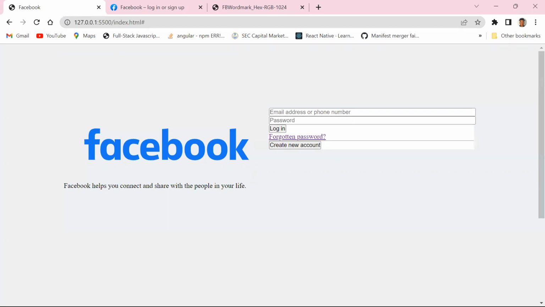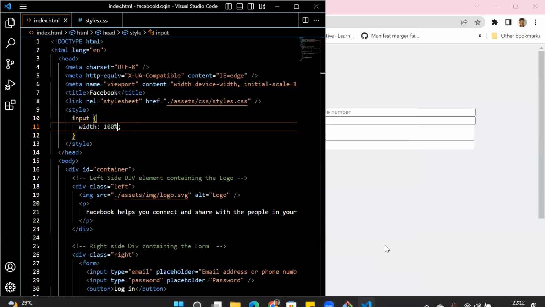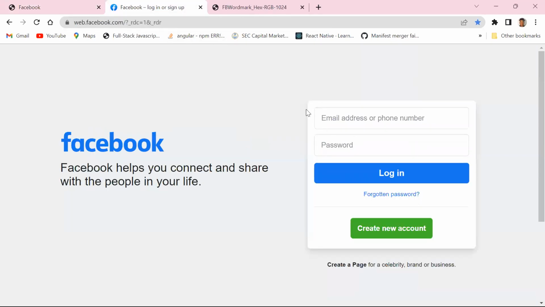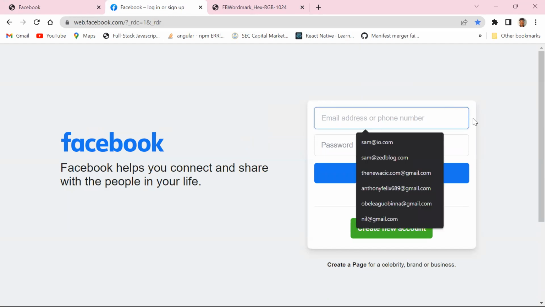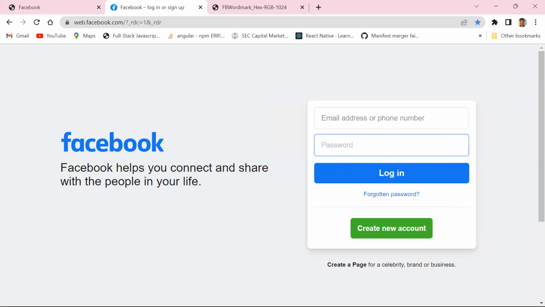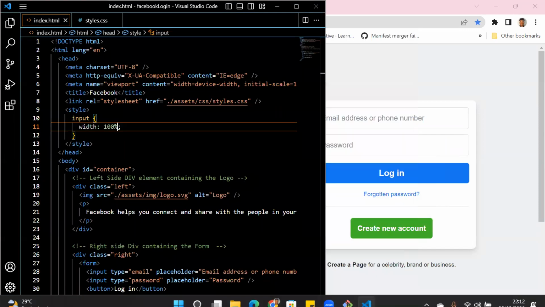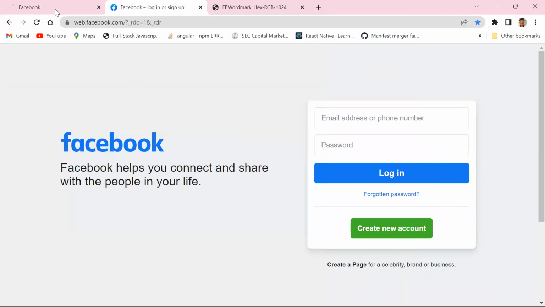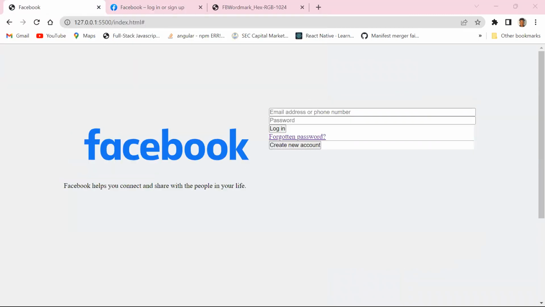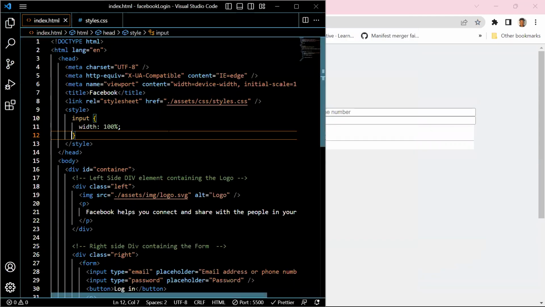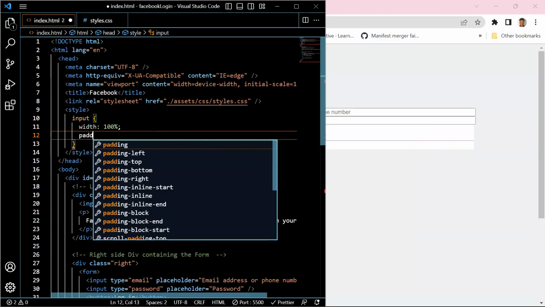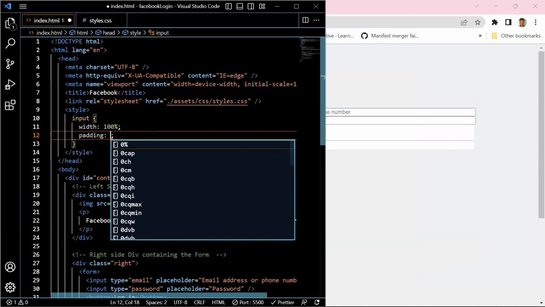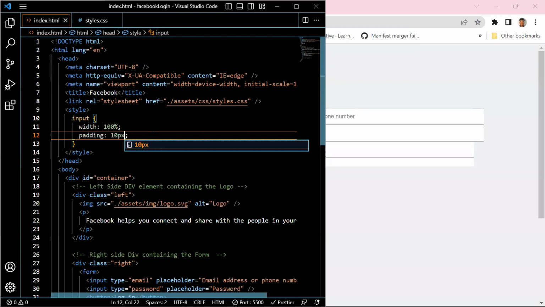Right? Okay. And if you look at the original page, you notice that there's some sort of space padding, right? And if you look at this input tag, the box is still quite large, right? So let's go and try to do that as well. So we'll give our box also a padding of, let's say, 10 pixels.